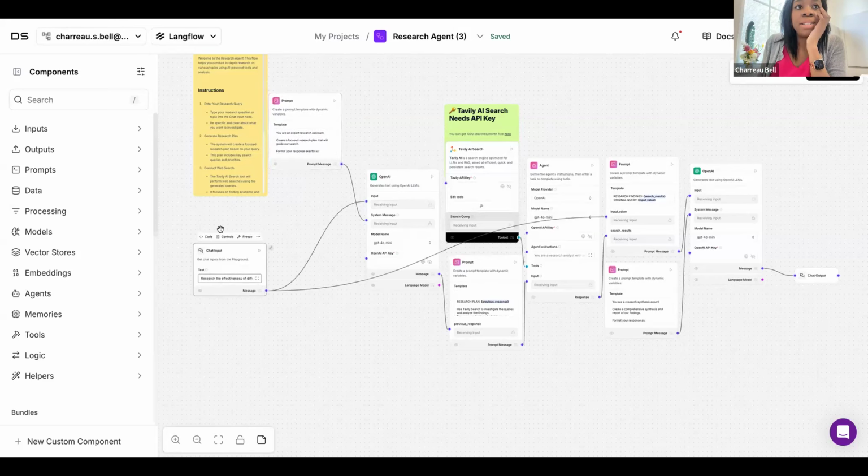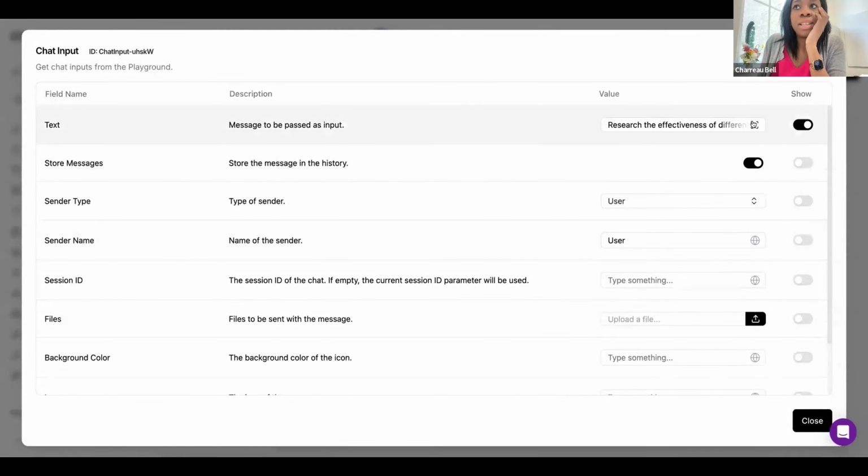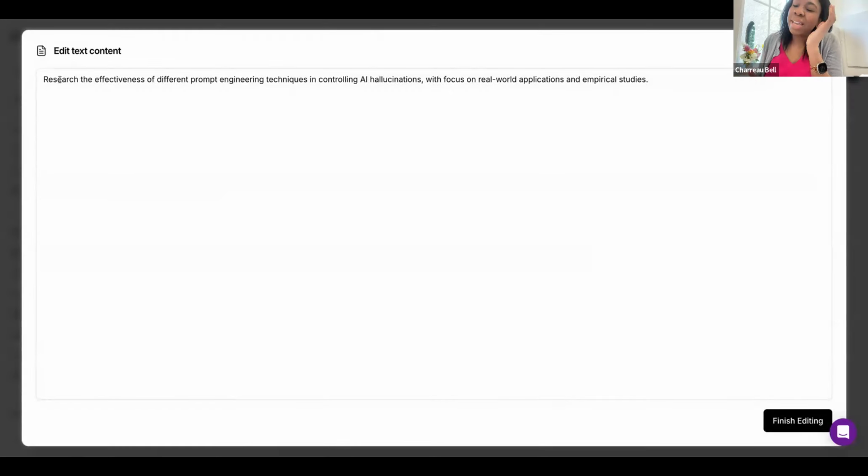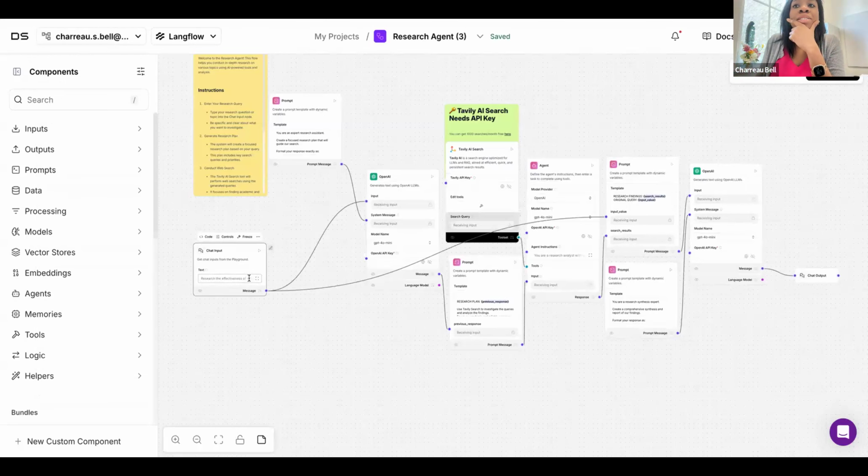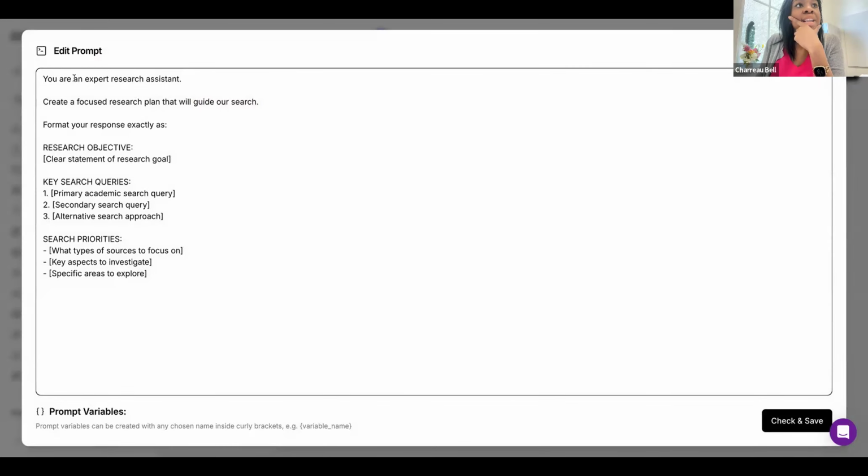We can look and see what this is. So that wasn't the thing that I wanted. So this is basically saying if there's a default input to the system, make it this. So this is the default input to the system, research the effectiveness of different prompt engineering techniques, and so on. So this is what we might expect from the user. So that input from the user is going to some different places, but first it's going into this LLM whose system message is this. So expert research assistant, come up with the plan. When you come up with that plan, make these particular output responses.